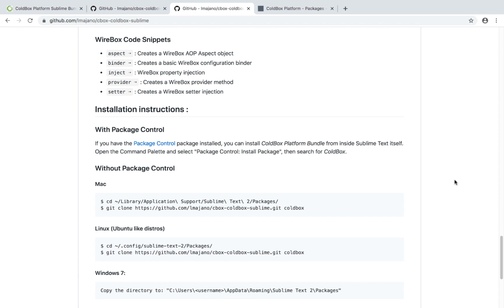We'll cover dependency injection and some Wirebox fundamentals in more detail later in this video series. But when we get to that part, you might find you'll benefit from having the Sublime extension installed, as it will save you time when writing your Wirebox code as well. You'll get snippets for creating AOP aspect objects, creating the Wirebox config CFC, provider methods, and much more.